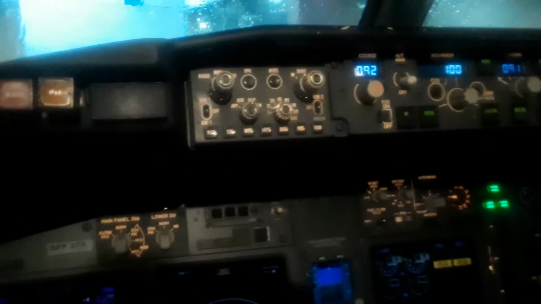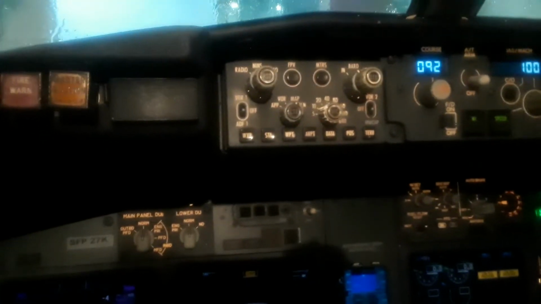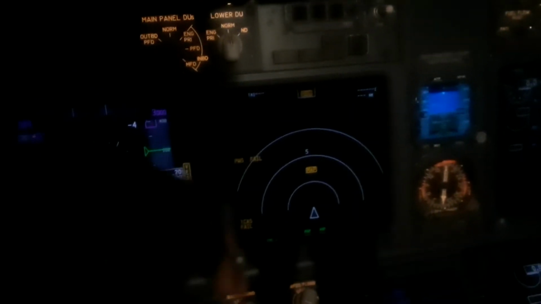Okay, on the 737NG, this is called the EFIS control panel. Actually, this is also the same as on the 777 and the 747-400. So this actually controls the ND, the navigation display, and the PFD. It controls different things. So, for example, this one right here is a range selector.